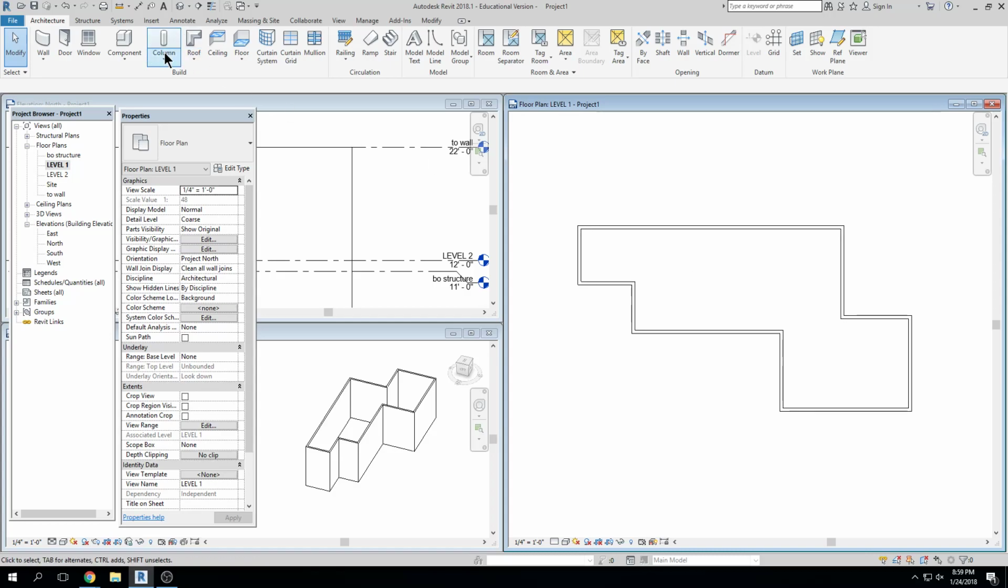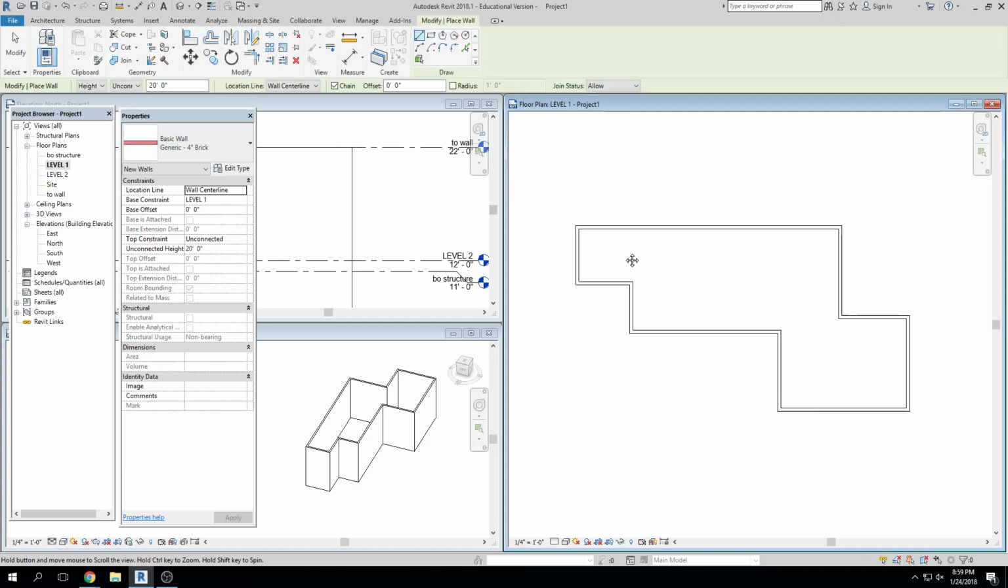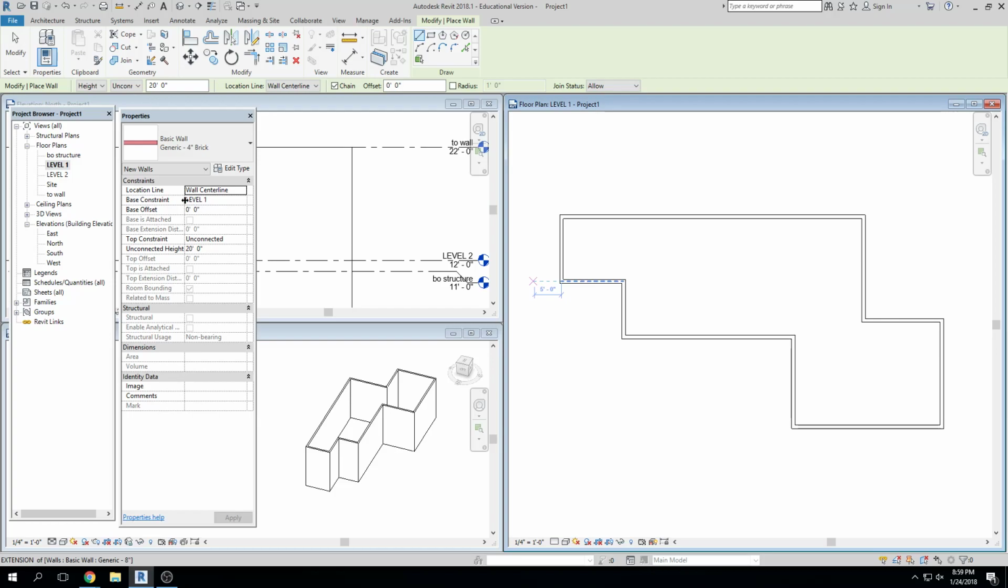Okay, so let me start my wall command again. I've got my brick. I'm going to define this wall to go from level 1 all the way up to bottom of structure.